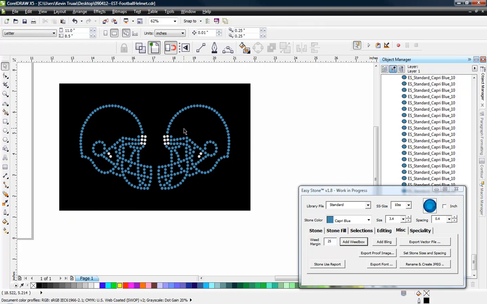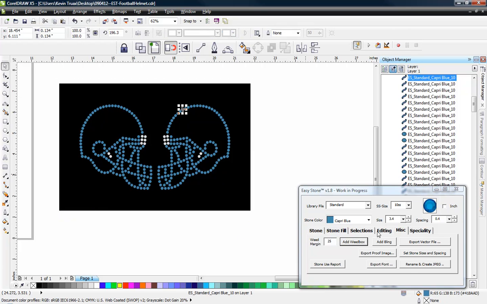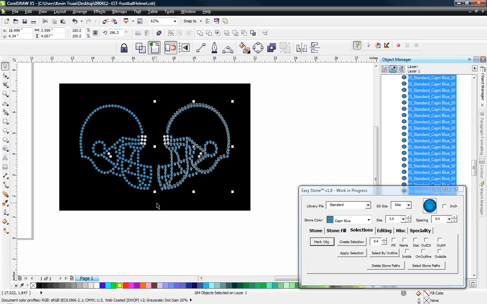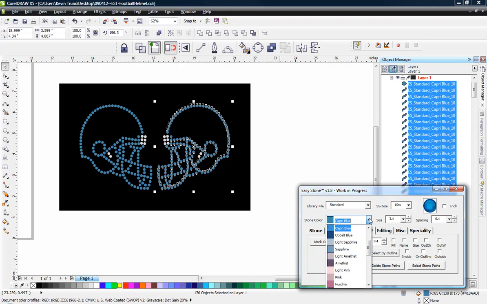And another thing that we're going to do, we're going to select one of these stones and mark it, and I'm going to make a selection of just the right hand side helmet, and then I'm going to come over here and change. First of all, I'm going to select fill, and this is one of the great features of EasyStone. We're going to say pick up a fill, but only in the area that I have selected. So when I hit create selection, it selects all the Capri blue stones of the right side helmet, not the entire helmet, not the entire design. So that's one really cool feature here in EasyStone.